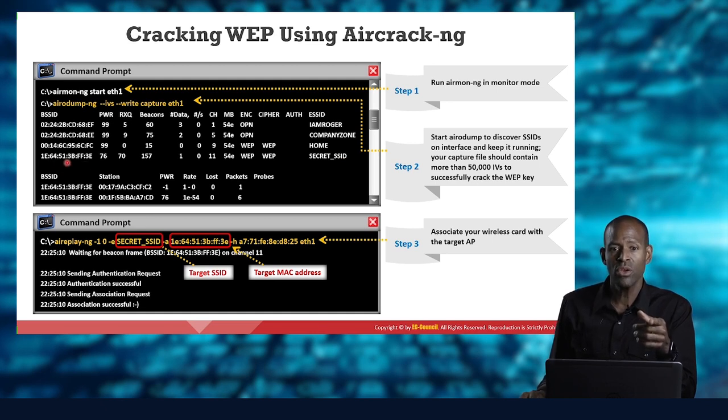And then you use aireplay and you give it the secret SSID and the target SSID, the target MAC address, and then you associate your wireless card with that target AP. Once you do that, you can reveal the secret SSID and then do a little bit more sniffing. And once you do some more sniffing, you can find the MAC addresses that are communicating, change your MAC address to one of those, and you're in.